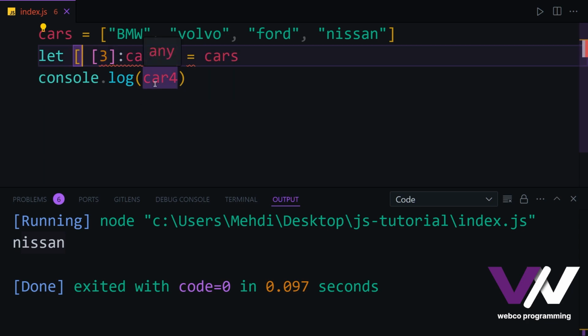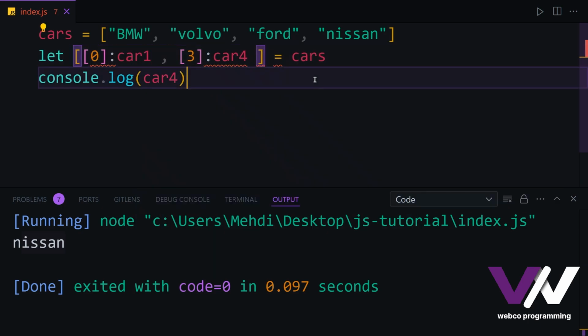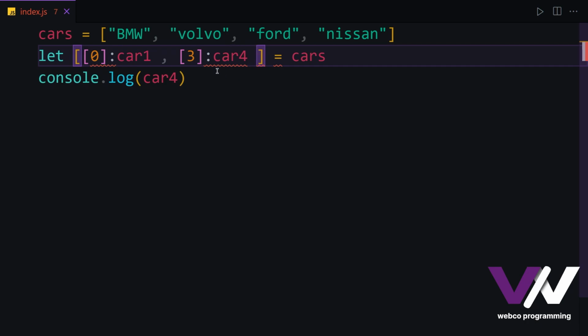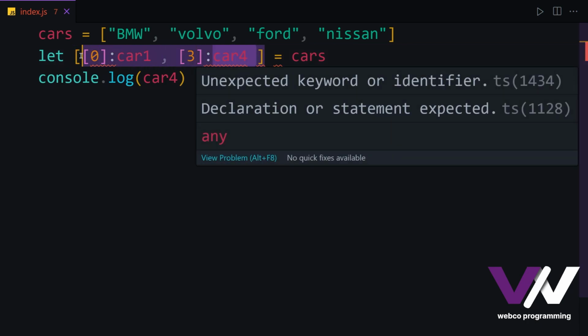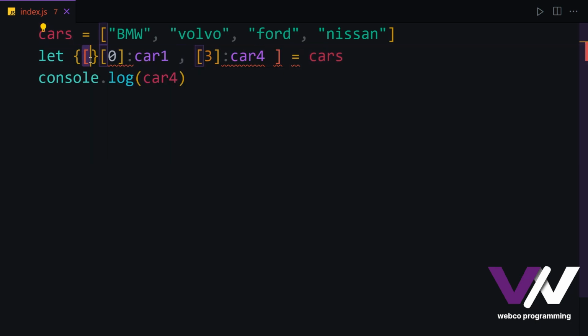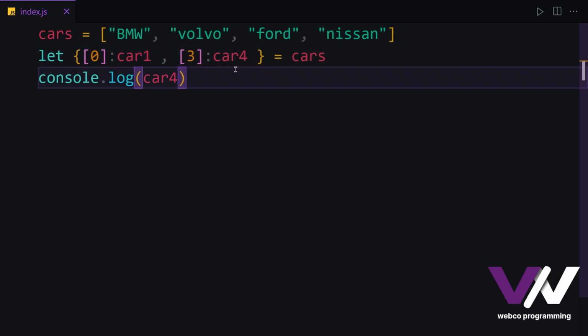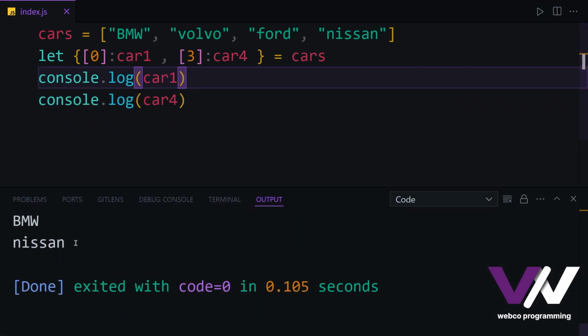And the same as that, we can have, for example, our first item to be car1, and it's going on. But pay attention, if we want to use this syntax, we need to look at our array as an object. So here we need to use curly braces instead of our brackets. And by using this, we're going to have two variables, car1 and car4, right here.